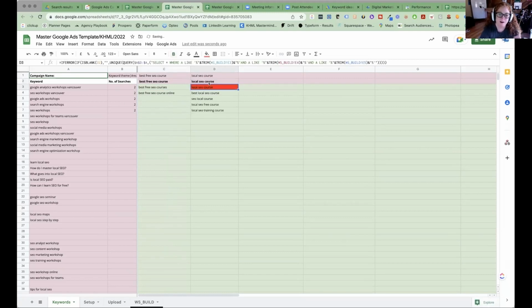Local SEO course. Now, sometimes you'll see things turn red. I don't want you to worry about that. We will get rid of duplicates in our ad groups later. I got this sheet made for me. It's like the secret sauce, but this is the best way to create ad groups for a campaign. I'm looking for 20 keywords per ad group.